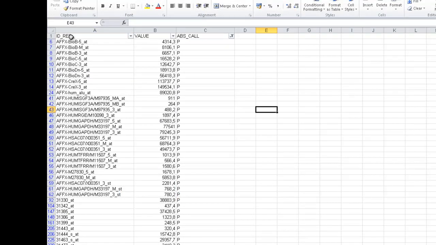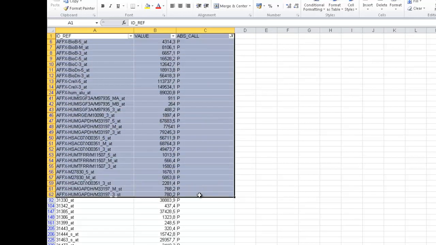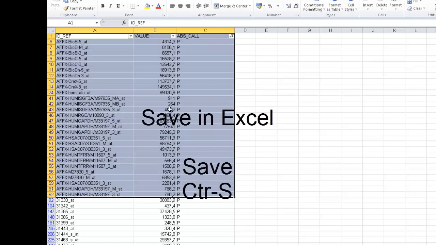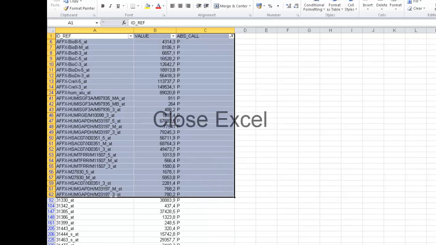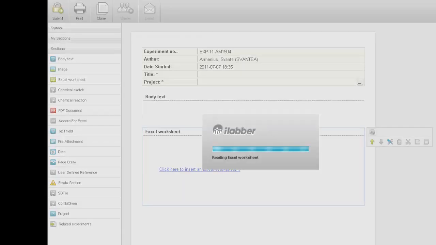And then what you need to do is to decide which cells you want to have visible in the experiment. You then select those cells in Excel. And then you must save the file. So just press the Save button or Control S. Then close Excel. iLabber then generates an image of those cells in the experiment.